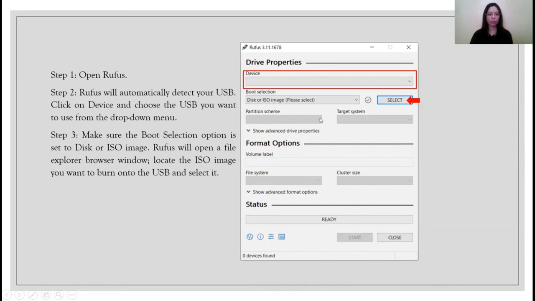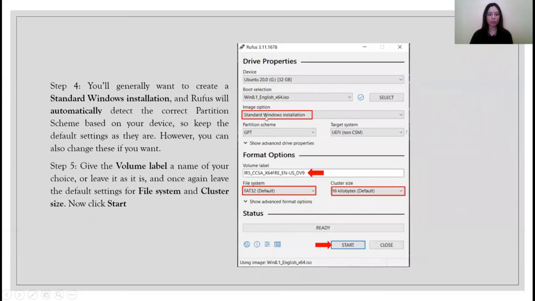Rufus will open a file explorer browser window. Locate the ISO image you want to burn onto the USB and select it. You will generally want to create a standard Windows installation, and Rufus will automatically detect the correct partition scheme based on your device. So keep the default settings as they are.